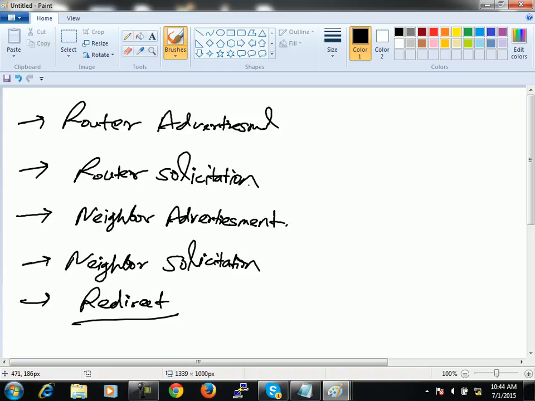I think router solicitation is ICMPv6 message type 133 or something like that. Router advertisement is ICMPv6 type 134. Then I think neighbor solicitation was 135, neighbor advertisement was 136, something like that. Let me show you actually.